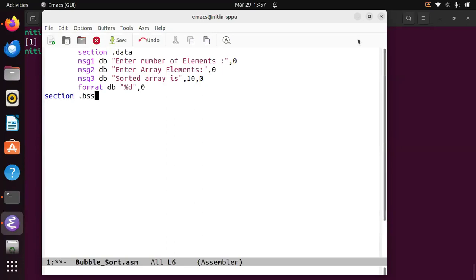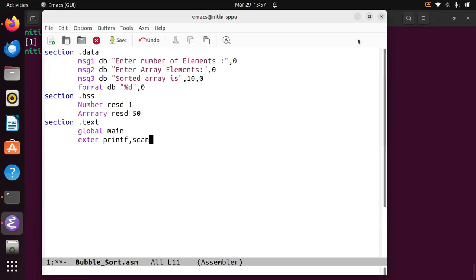Section .bss. Now we have to add the elements. So we'll require a variable to be declared as number resd 1 and then array resd 50. Correct. So section .text, global main, extern printf, scanf and then puts. Fine.